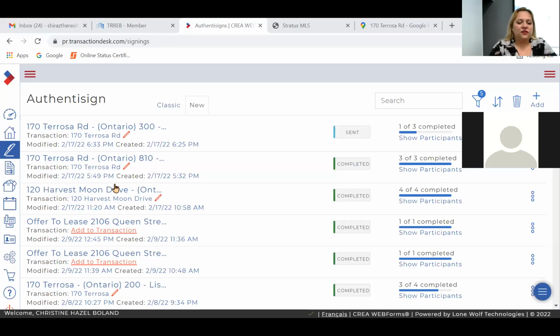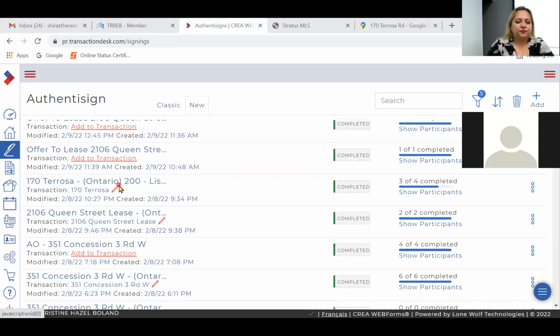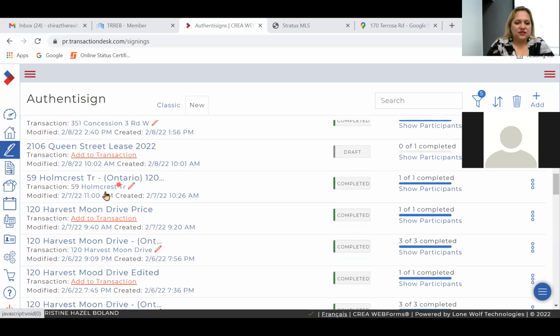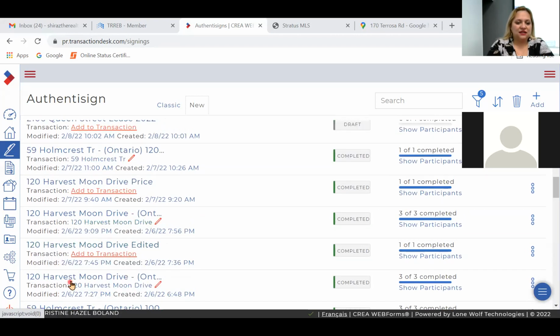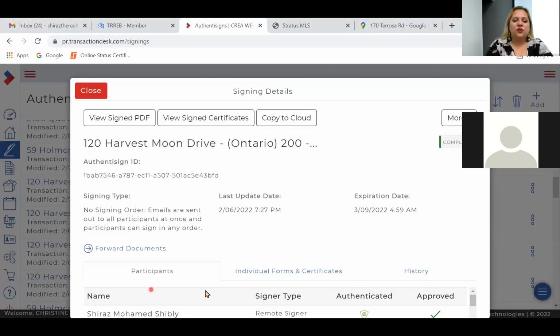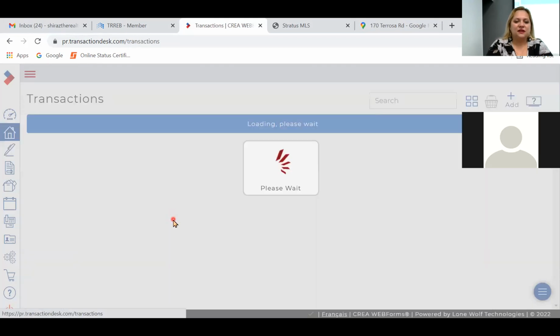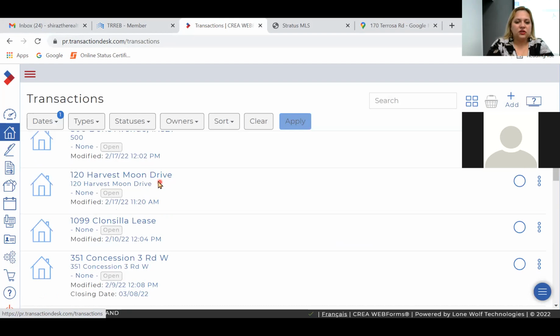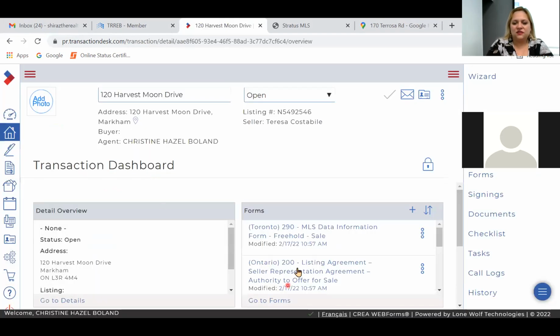So generally for a listing, let me find one of the recent listings that I've done here. We'll say Harvest Moon. Is this all the listing things? Seller's Direction, Harvest Moon, edited. Let's see. Okay. So generally you're going to look, I'm in AuthentiSign. One second. I'm going to go into my kit. It's better for you guys to see all the different forms.